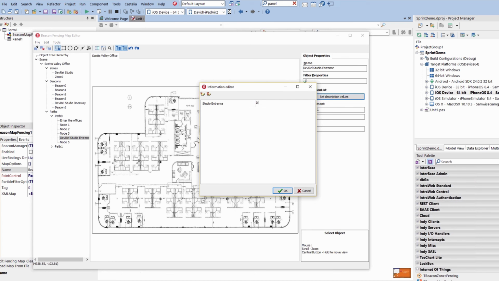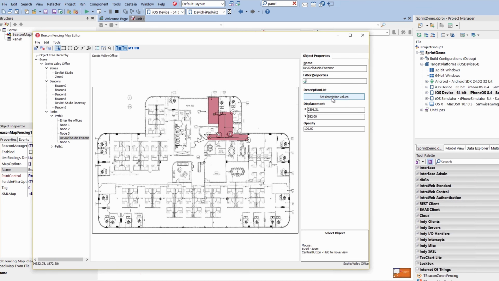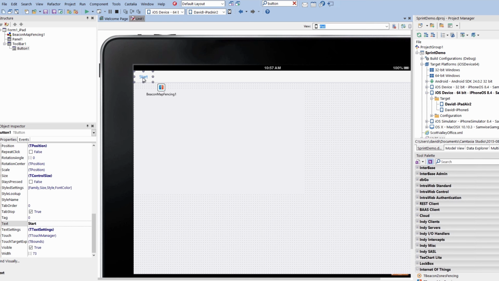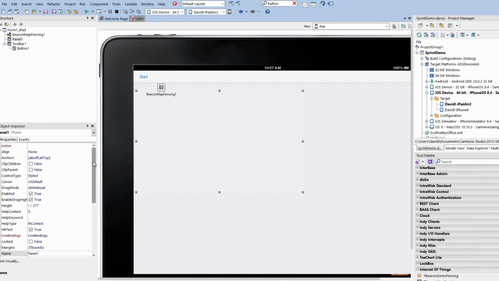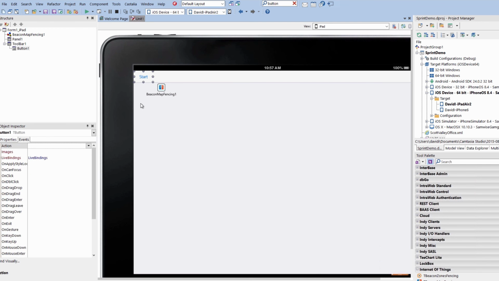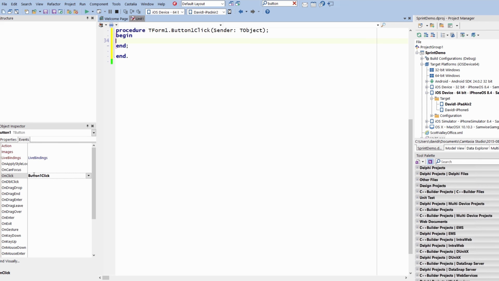And then at runtime in your code, you can use those descriptions, key value pairs in your applications. Then we can save all of those changes. We'll put a button down in a toolbar, and we'll align the rest of the map to the rest of the client area. And then on the button, we can go and create an on-click handler, and we need to turn on beacon map fencing.